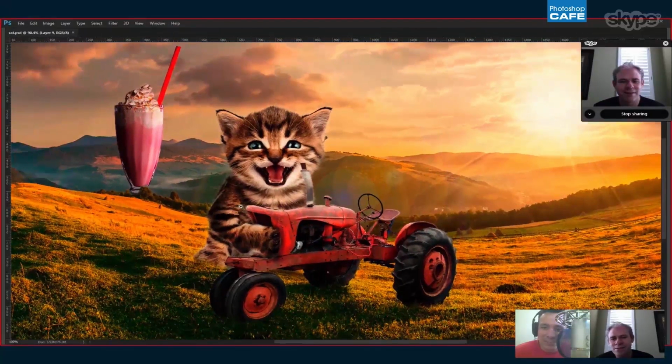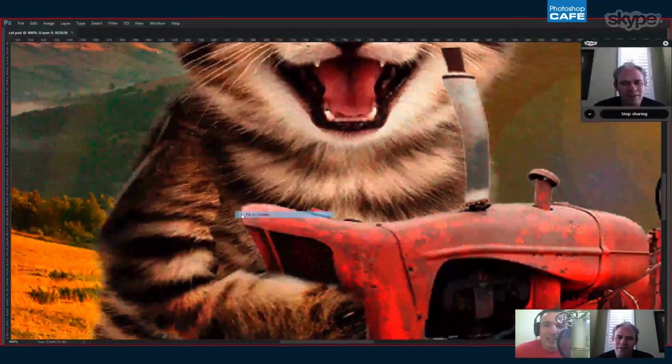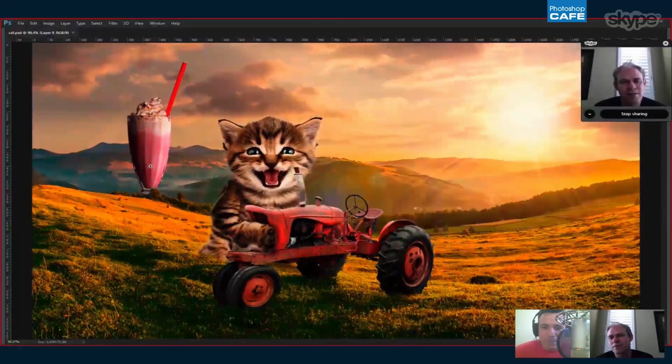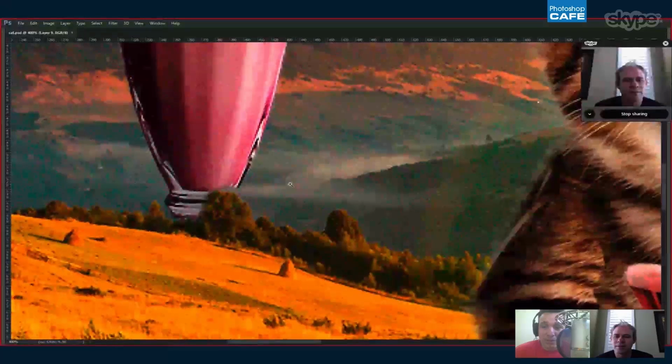Another thing I did that I didn't know was going to work was that I created the shadow underneath the tractor by cloning the darker areas of the grass on the side. I had no idea if that was going to work out, and luckily it did.